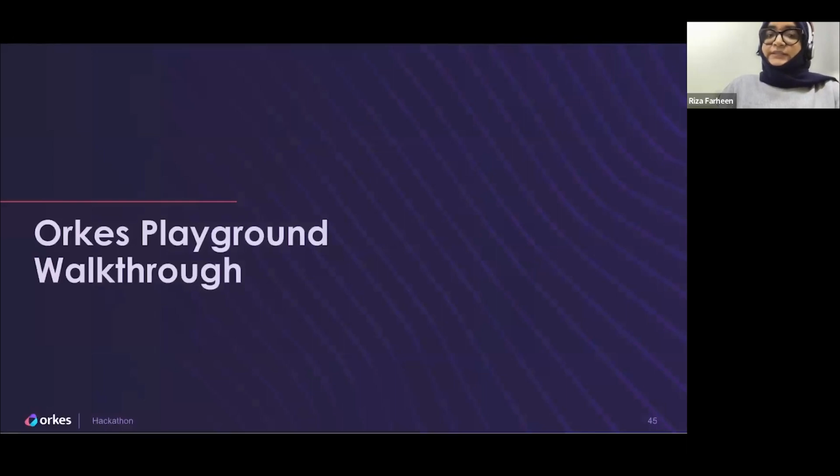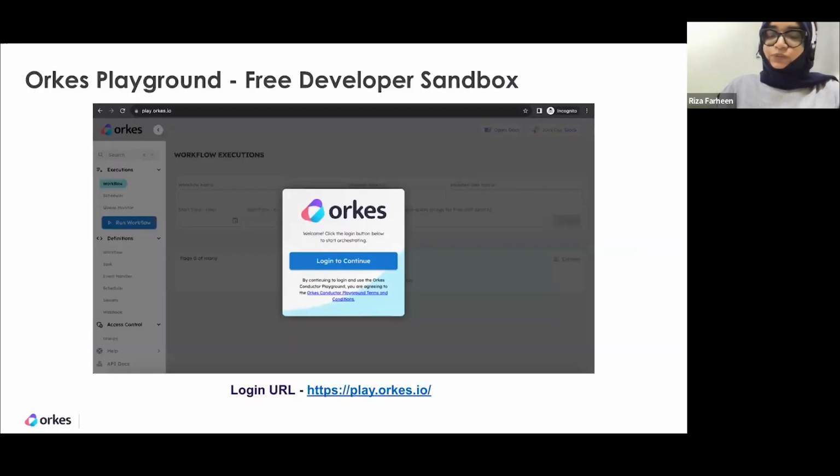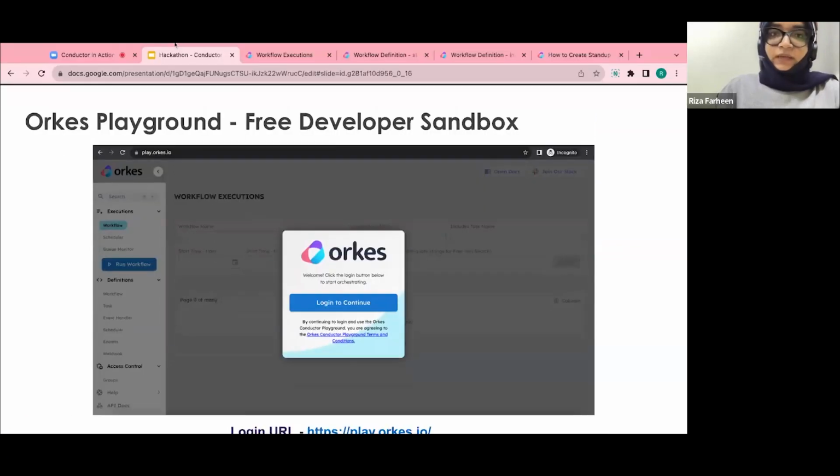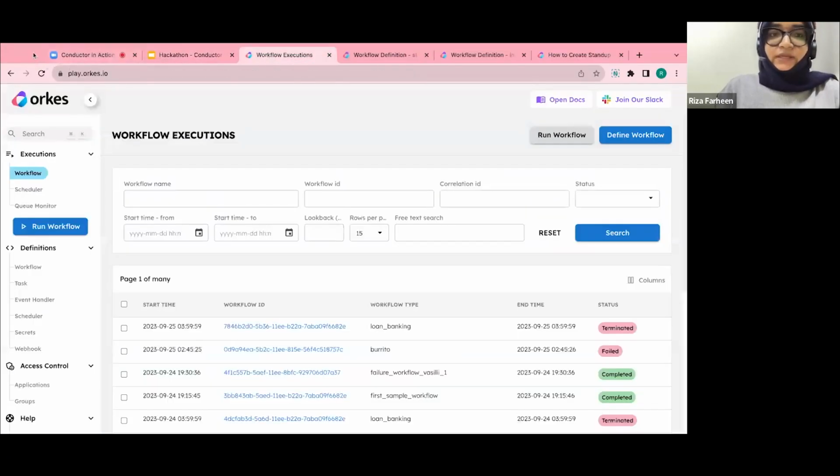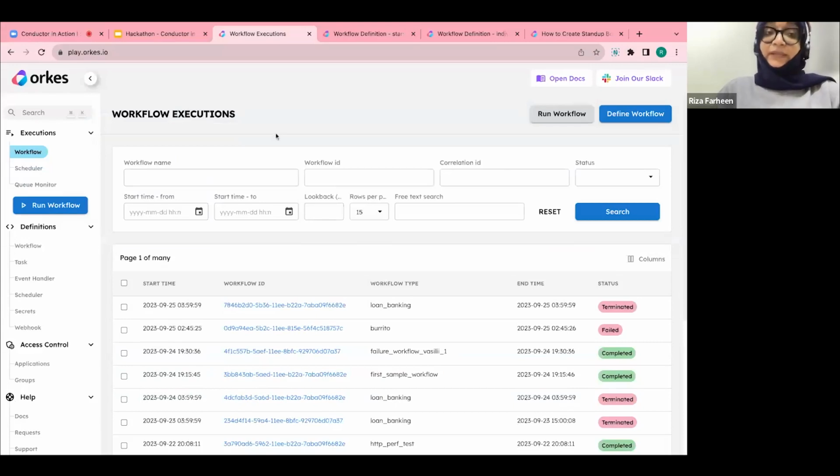So now let's look at Orkes Playground. This is the one which we'll be utilizing for the hackathon. This is how the workflow playground looks. When you log in, you go into the execution page. Here is where we define the workflows, tasks, etc. We'll look at the options one by one.